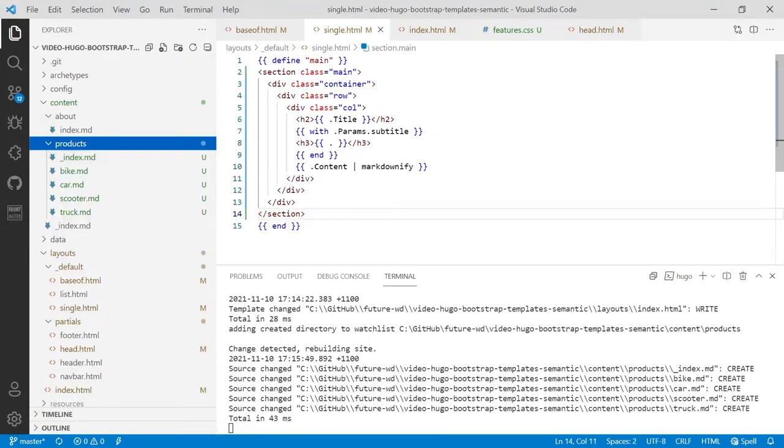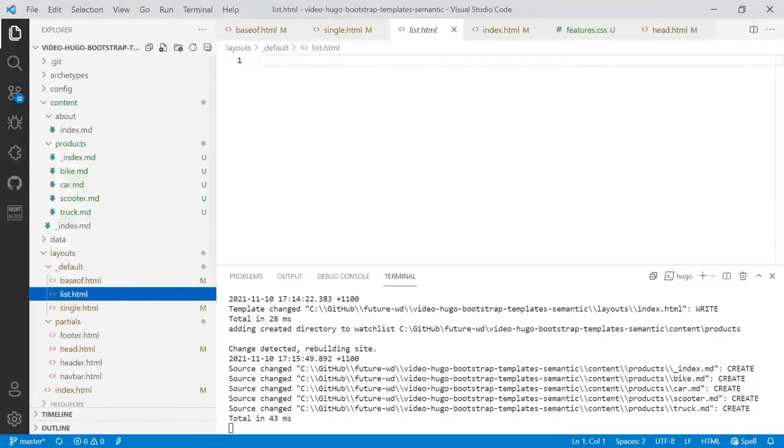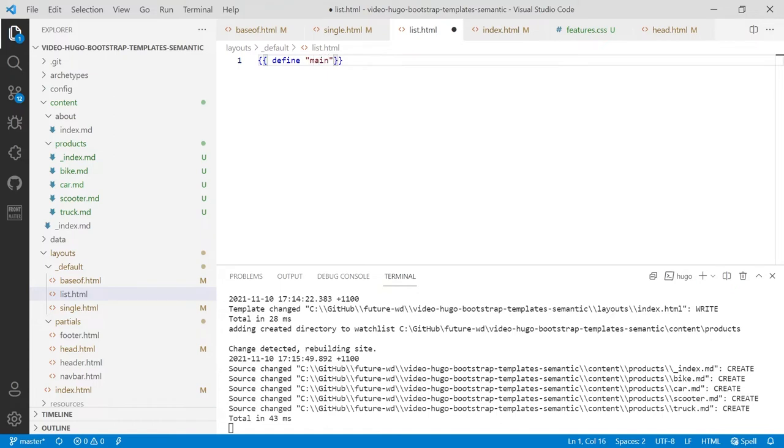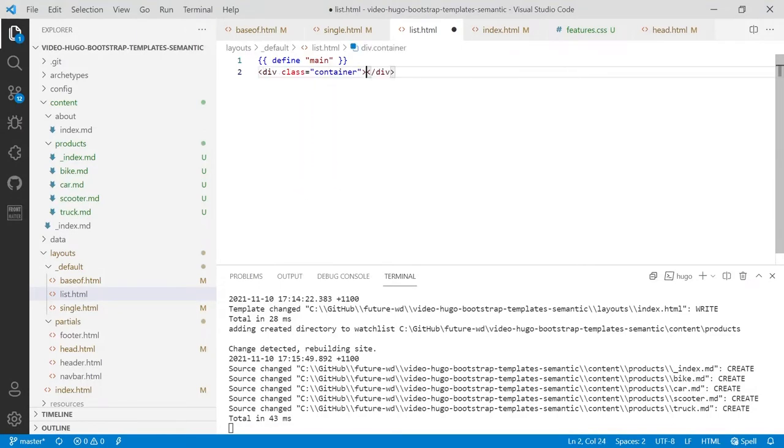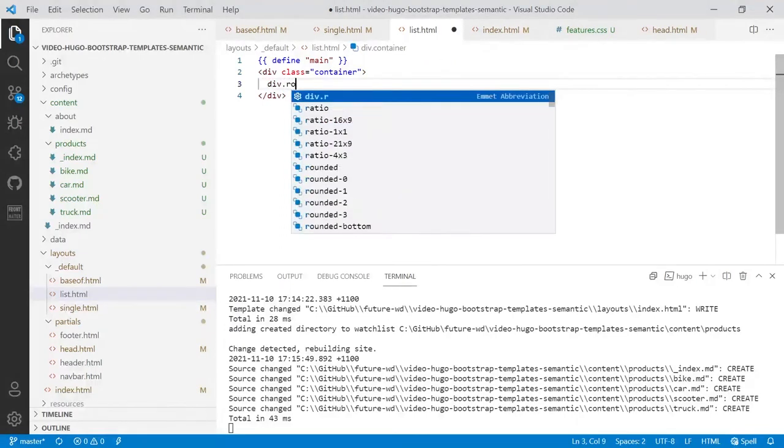Before we go and try and display it, let's go through to the list.html. You'll notice it's empty, so let's put some code in. So here's what we're going to do. First thing we have to do is define the block. All this code will be placed into the main block in our baseof template. We're going to do a div.container, and then we'll do div.row, and I'm going to justify the content to the center of the page.